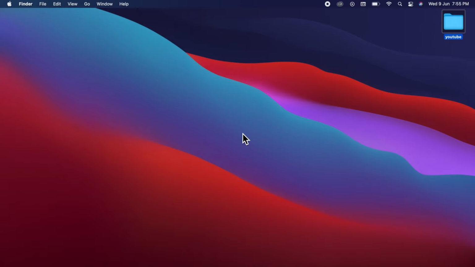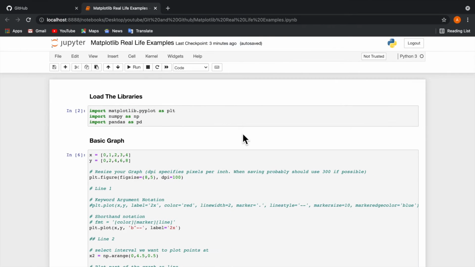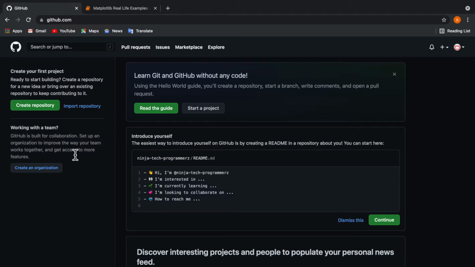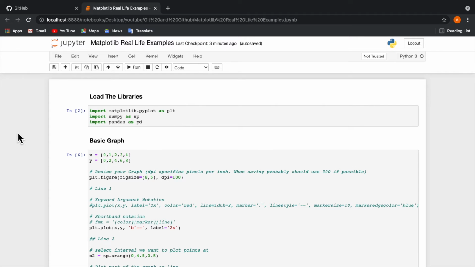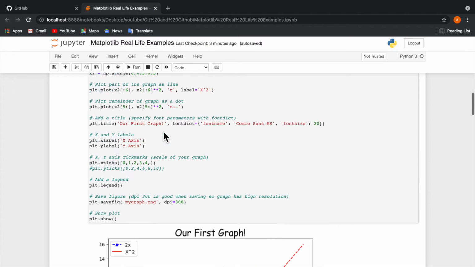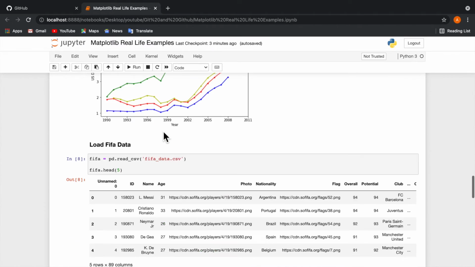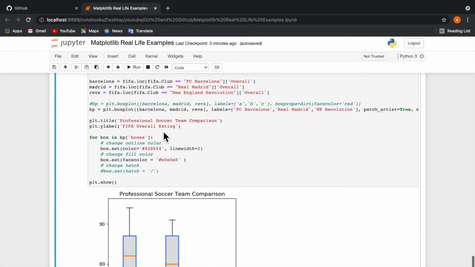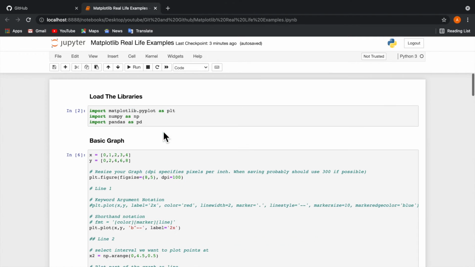Alright guys, so after creating the GitHub account, now it's time to go ahead and create a repository, or a project file. I have created my account. But before that, I have created a video on matplotlib, and in that I discussed some real life examples. As you can see, these are the real life examples which I used in my video. I'm going to host this on GitHub just for the demo, guys. So now let's see how you can create your own repository.